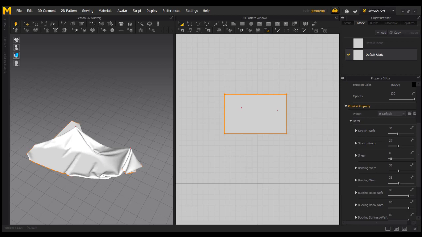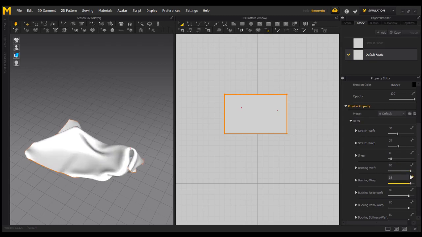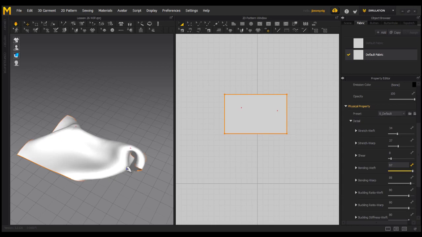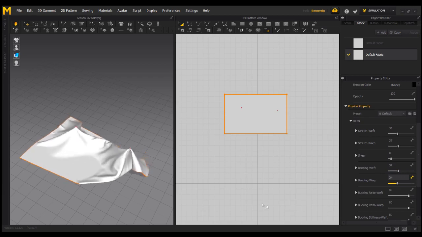Next we have bending weft and bending warp. The higher we put these values, the less the fabric is going to bend. So if I put both the weft and the warp very high, you can see that I am actually losing a lot of details because the fabric simply is not bending enough. So it became very stiff. And if I try to lower these values, like say 34 or 37, you will see that the fabric drops again.